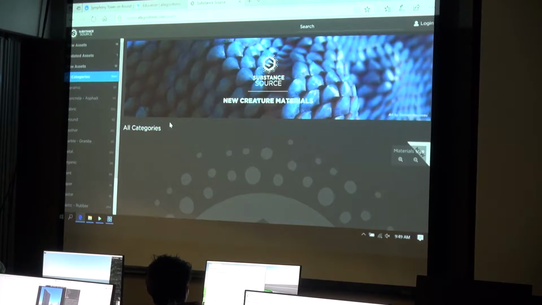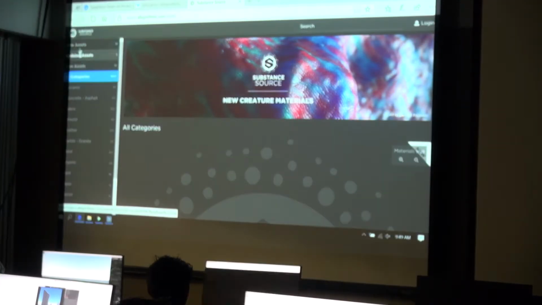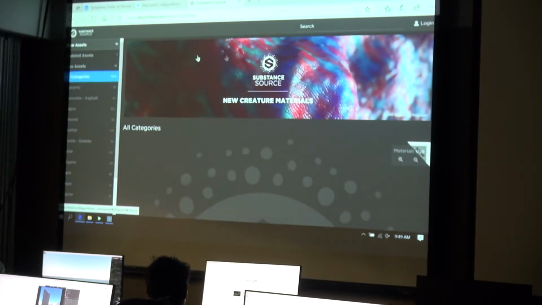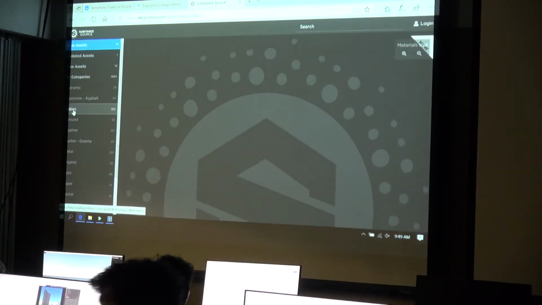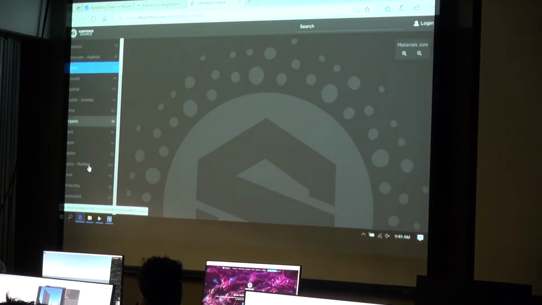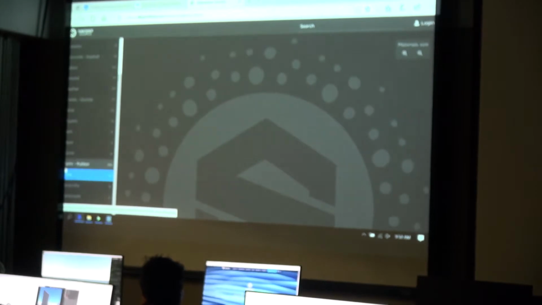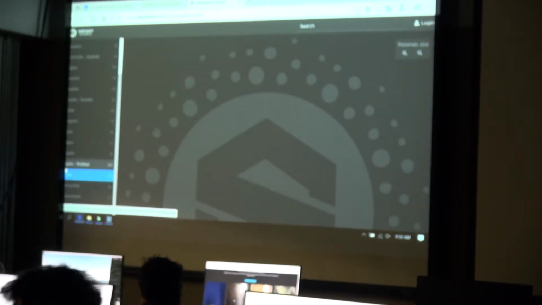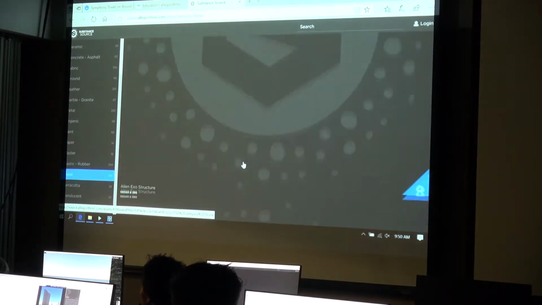So here, this is called Substance Source. And what's cool about Source is that you can essentially take almost any of these textures and patterns and create something completely new out of them. So it gives you the parameters to tweak, edit, and mold any of these things to what you want. Or you can actually create something completely from scratch.